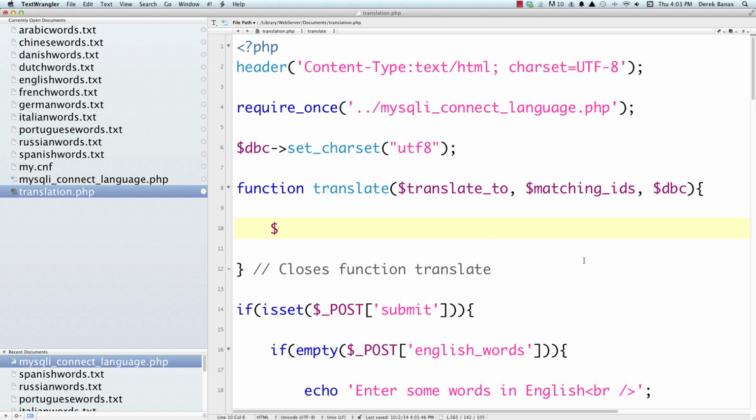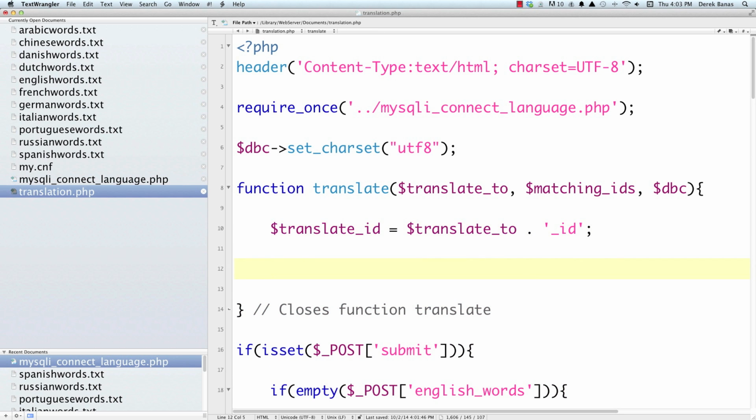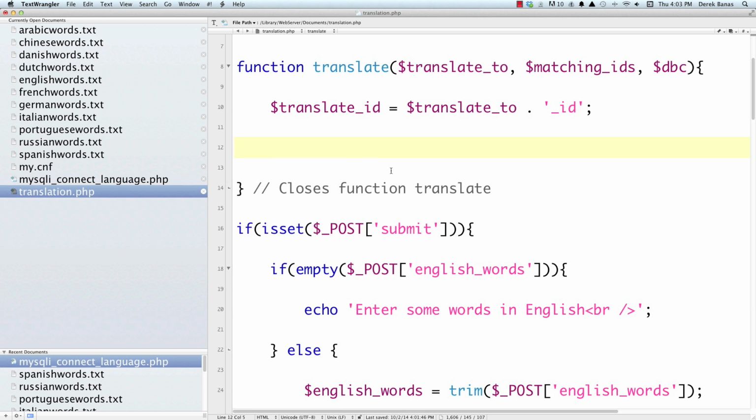Okay, so the very first thing we're going to do, we are going to take whatever they passed in here. So let's say this is Russian, and let's build Russian ID. So translate ID, and this is going to be used in the query we're going to issue. And to know which ID we'll need to look up, we just go translate to dot, and then we'll put an underscore and ID.